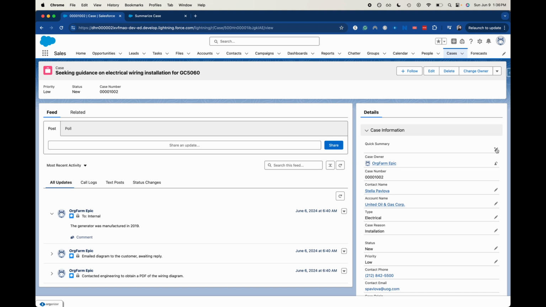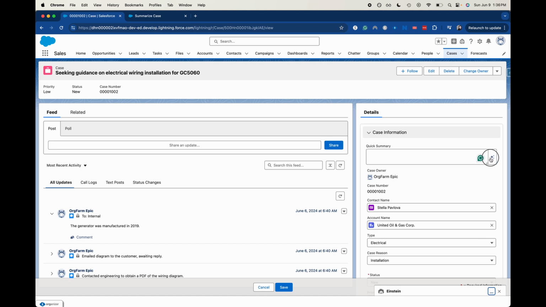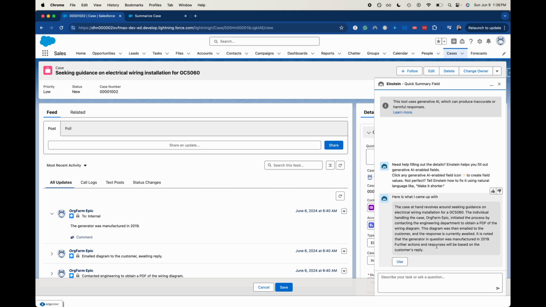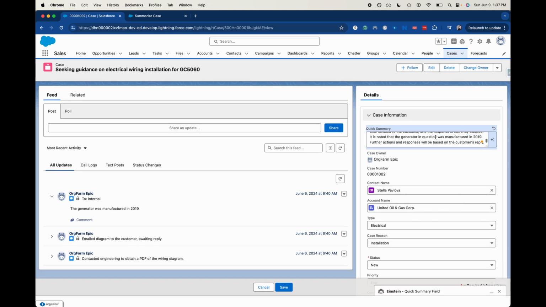So if I were to click on this, now we could click this little star button and then it will run that prompt for us. So it is using the prompt that we created over here, the summarized case prompt, and it has created that one. We could give it a thumbs up, thumbs down, or we could use it. When we click use it, boom, we have entered in a case summary. So it just filled up that full field for us.